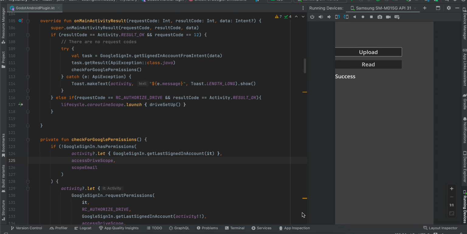So if I click on upload, here you can see you don't have to sign in again because I was already signed in, and it just displays a success message that the file was uploaded. And if I try to read contents of the file, again it tries to sign in, but I was already signed in, so I don't have to sign in again. It knows that I have signed in, and it just displays me the content of that file.